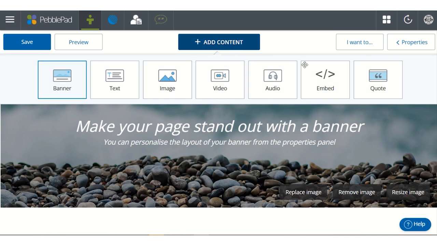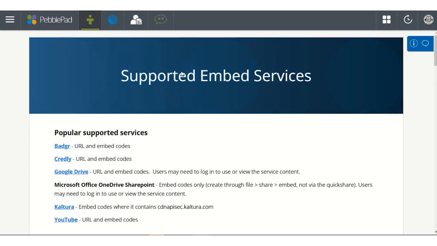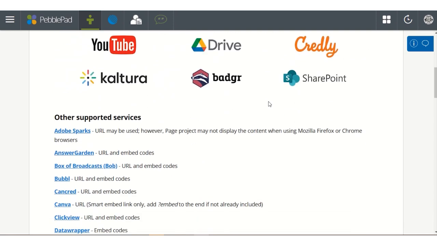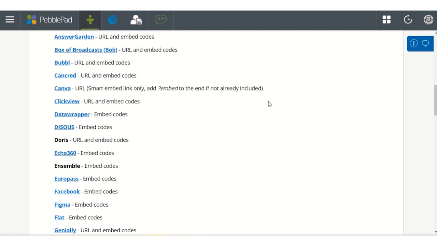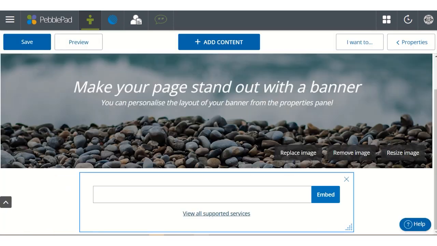Embed. No need to upload files or resources if they exist on a supported site. Use the embed block to bring these directly into the page. Add video content for providers such as YouTube, created documents from Google Drive and SharePoint, resources you've created in Canva and Padlet, and much, much more. We'll leave the link to all supported sites in the comments and in the YouTube description of the video.